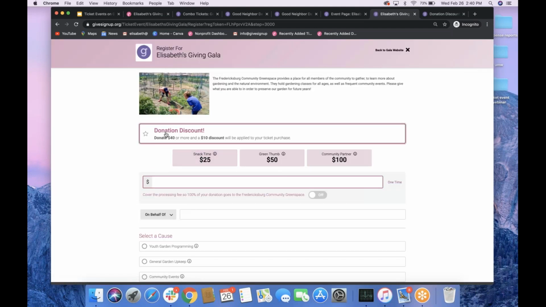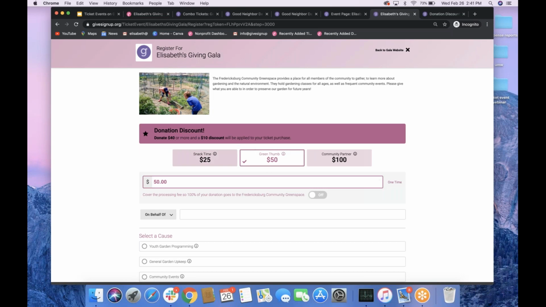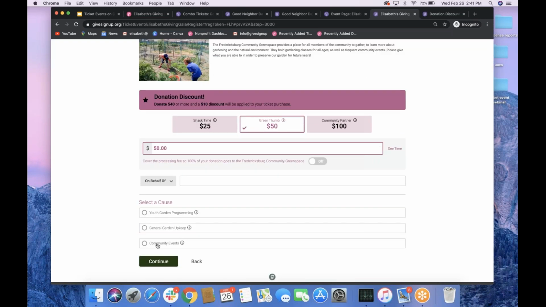And so now when I get to the donation screen, it has this nice little box here that shows me what I need to donate in order to get a $10 discount on my ticket purchase. So since I bought that first VIP ticket, which had that $5 discount, and then I bought a second ticket, which was $30, which was also a $5 discount, it adds up to 10 here. So I need to donate at least $40 in order to get that discount. So $5 on each ticket. So I'll donate $50 and just use this donation level. So now it shows me that I'm going to get that discount.